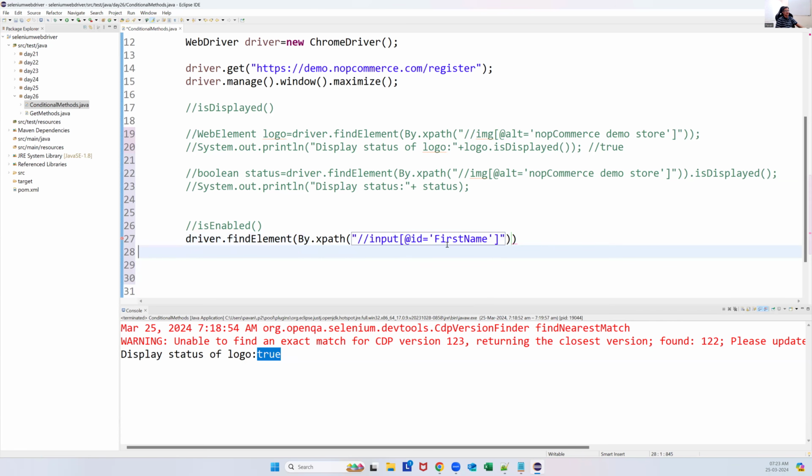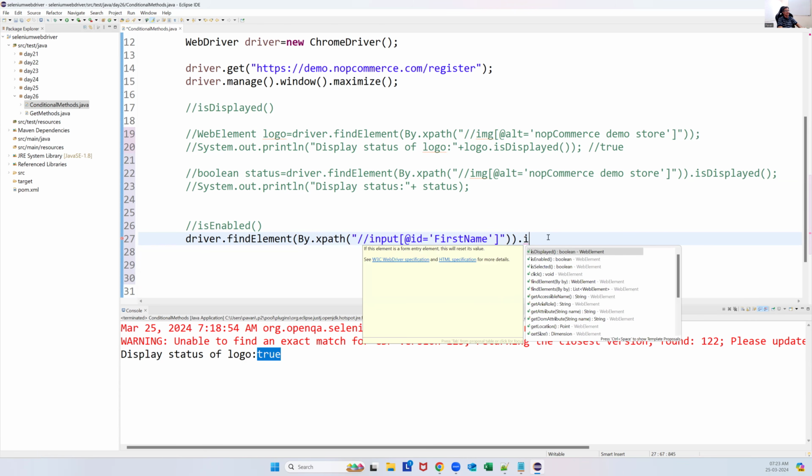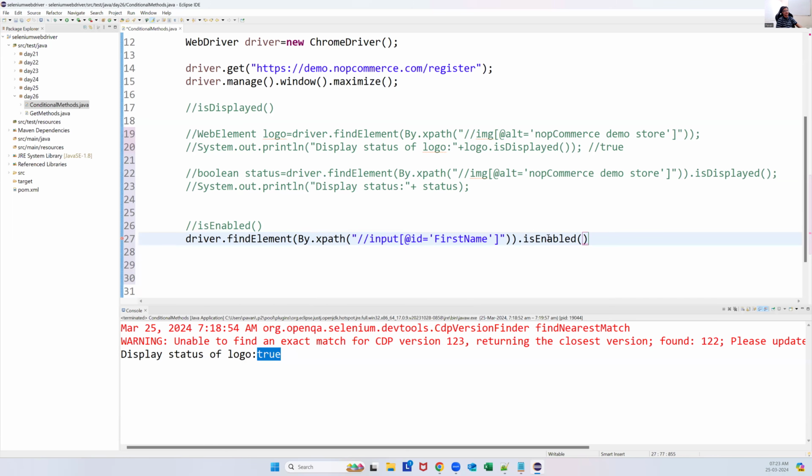Okay, now if you want to store this in another variable, you can, or else you can directly use that method, dot isEnabled. And what will this return? What is the type of this variable? It should be Boolean. Okay. So once you capture the web element, on top of the web element we apply this method isEnabled. So this will check enabled or not. If it is enabled, it returns true. If it is not enabled, then it returns false.